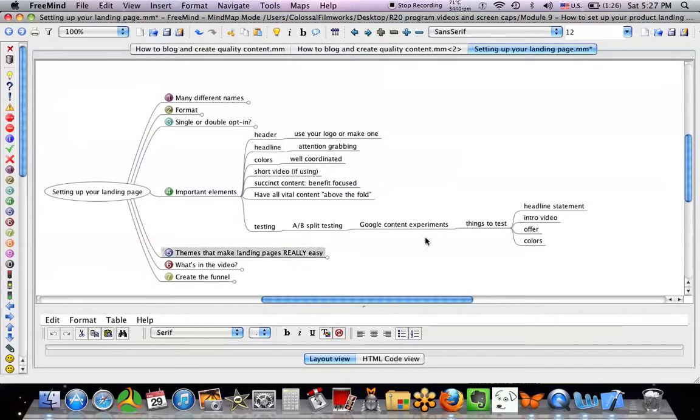But there are different things to test. One of the biggest things to test is your headline statement. See what headline pulls people. Then test your intro video, test your offer. Maybe they want a different little bribe. Mine is a 3-day free course. Or maybe they just want different colors. Maybe the color palette isn't soothing. So just test all those things and try to get higher and higher conversion rates of people subscribing to your list, right? So I like the way this page is set up.